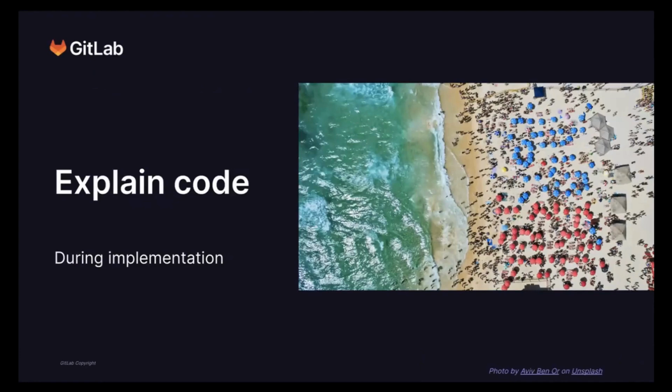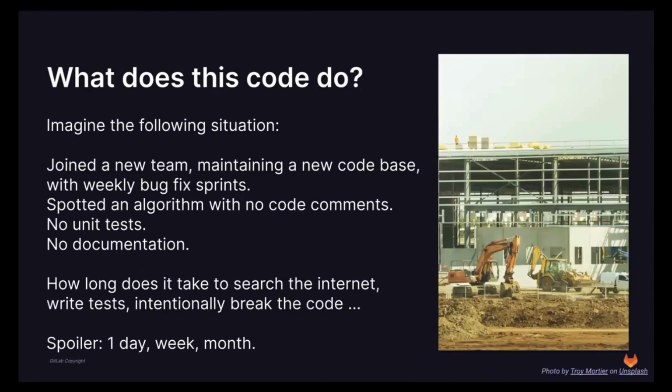The thing is, not all the code that I'm writing is written by me, and I probably don't remember what I wrote 10 years ago, and it was probably not the best code, to be honest. But I also want to have the ability to explain code. So maybe I'm joining a new team. In the following situation, I need to maintain a new code base, fix everything in weekly bug fix sprints. Then there's an algorithm, there are no comments, no unit tests, and no documentation. So basically developer hell.